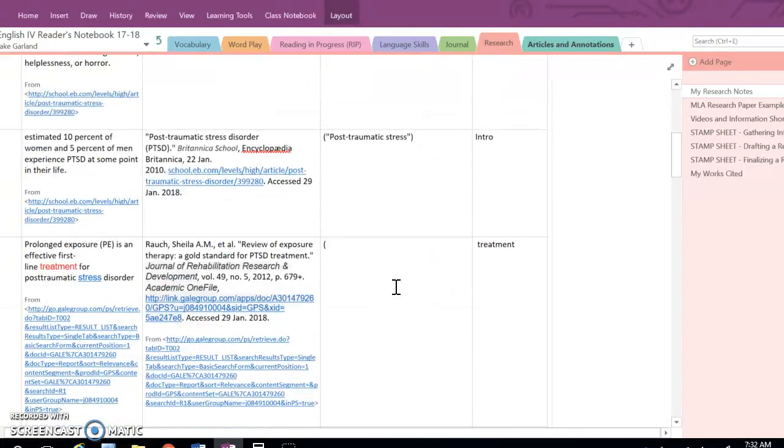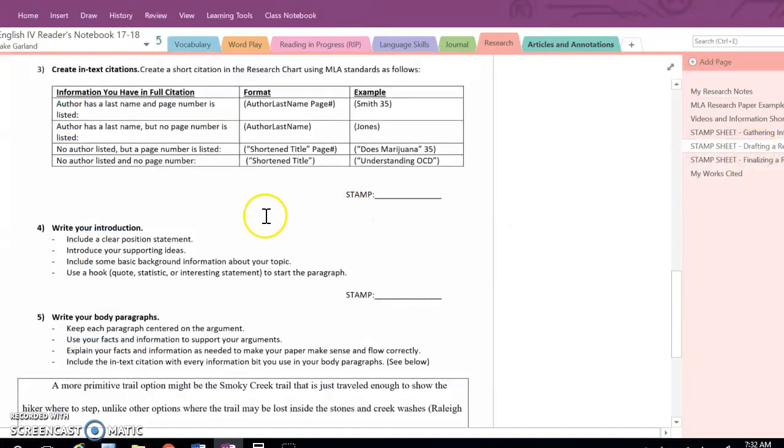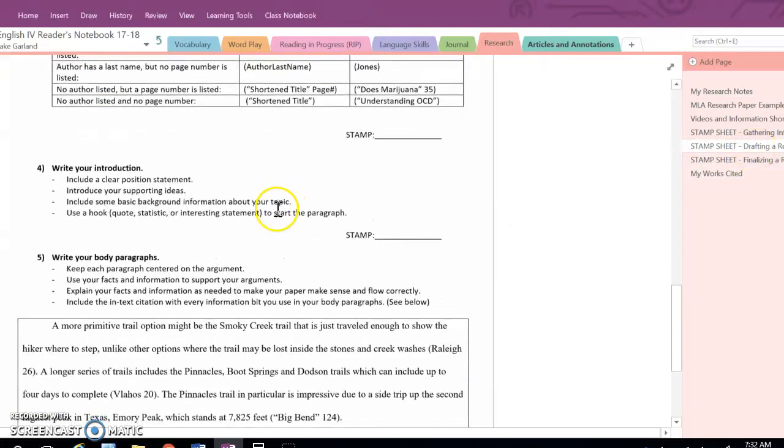Here's another one. Let's see, this is Rausch. Does it have a page? Page 679 plus. Okay, so we would just write 679, close parentheses. So it's actually pretty straightforward. But once you have all of your citations done, then you are ready to actually start drafting your paper.